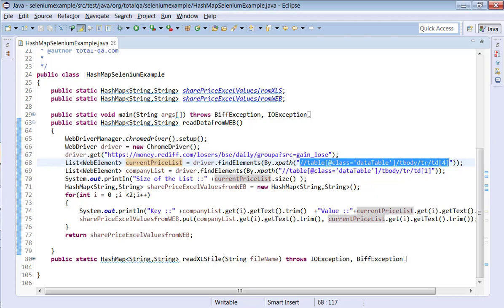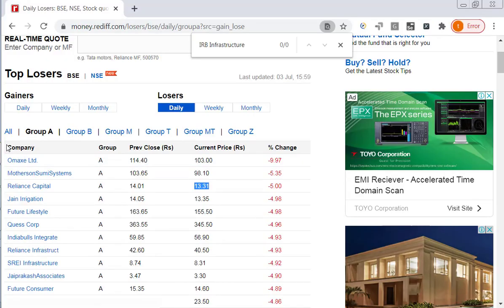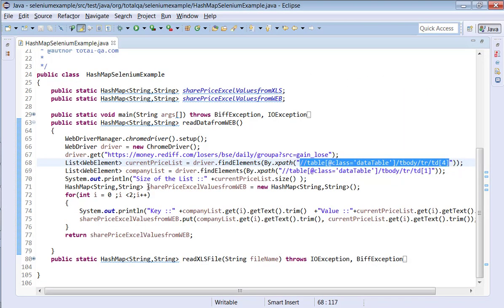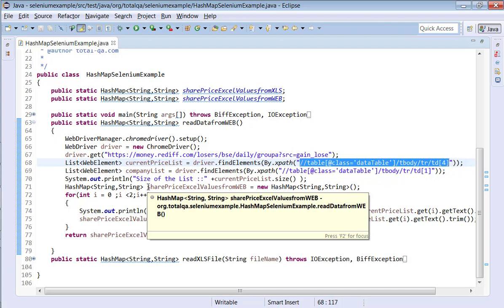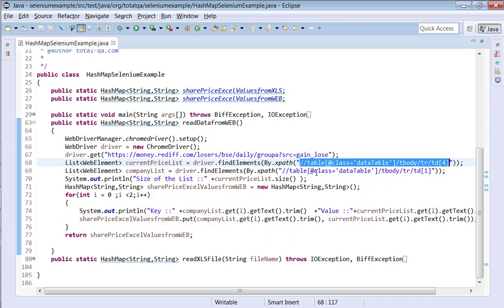What is the fourth column? If you try to compare here, the first column is company, the second column is group, the third column is previous close, the fourth column is current price. So in the logic, we are trying to fetch all the current price list available in the fourth column, and also we are going to write one more XPath to fetch all the company names and store in a list.